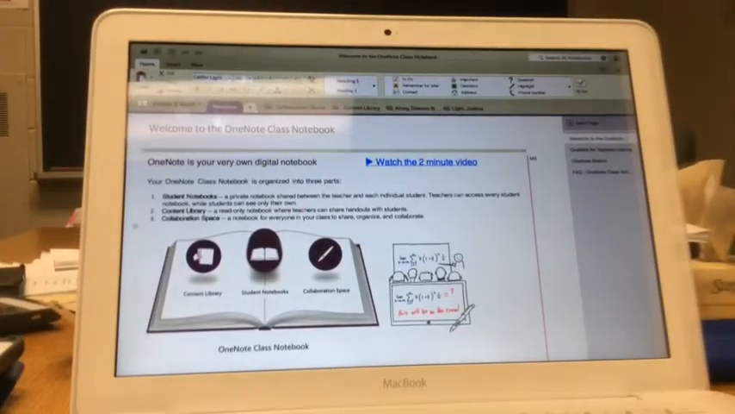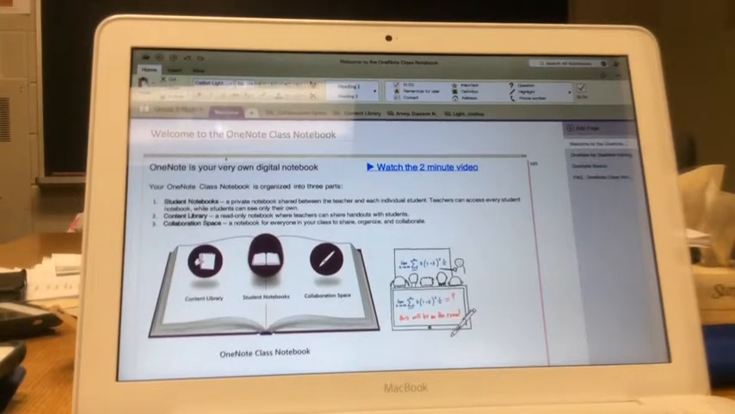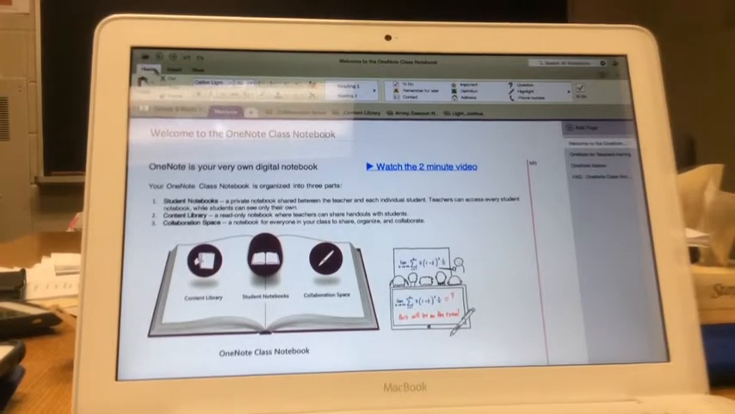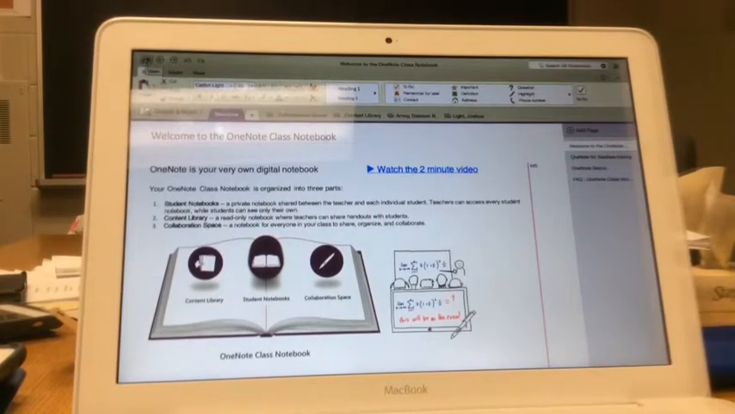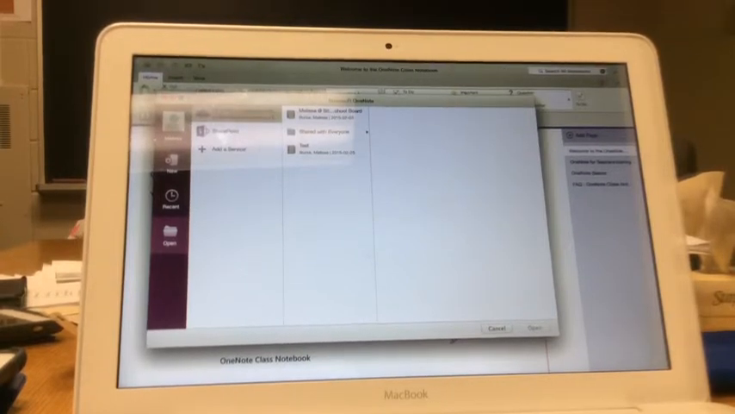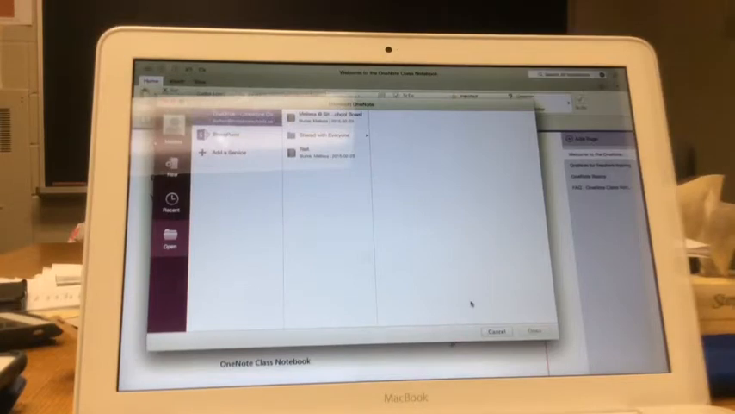So you don't have to worry about saving anything because you are working online, so it just saves it automatically. But if you aren't working online and you don't have Wi-Fi at the time, clicking on this little folder up here and then saving this way is one way to save as well.